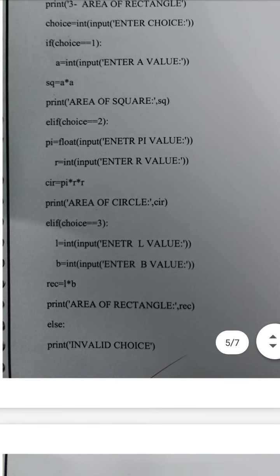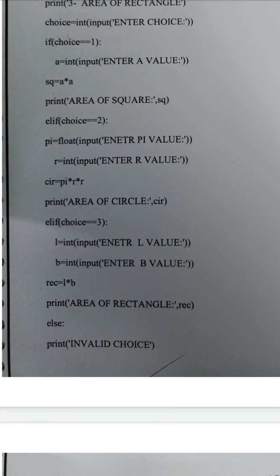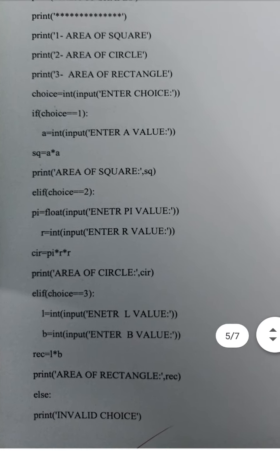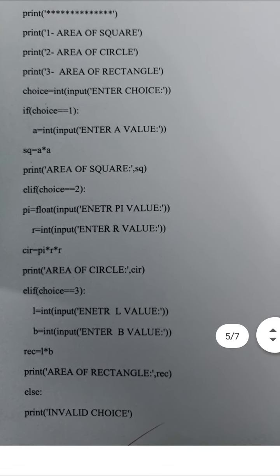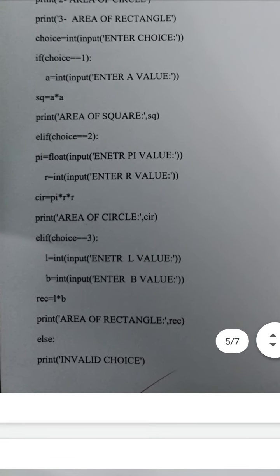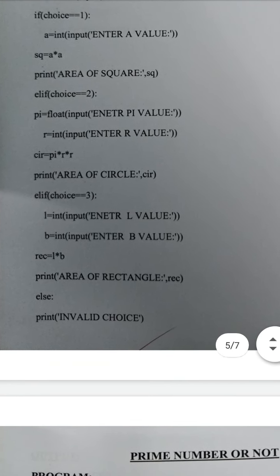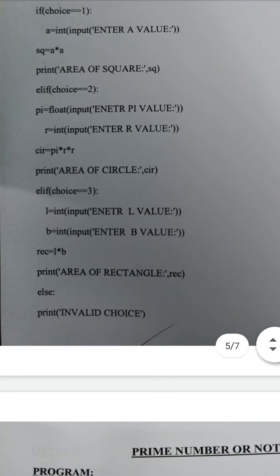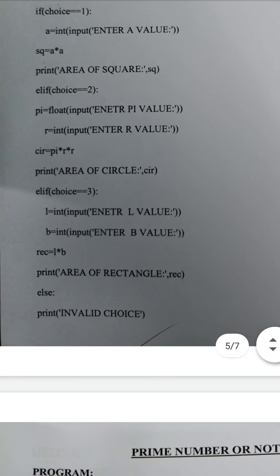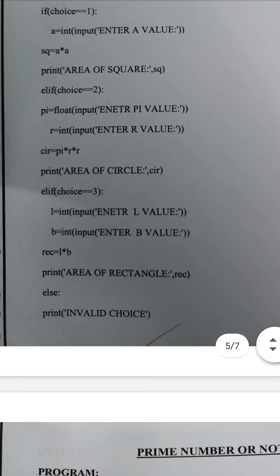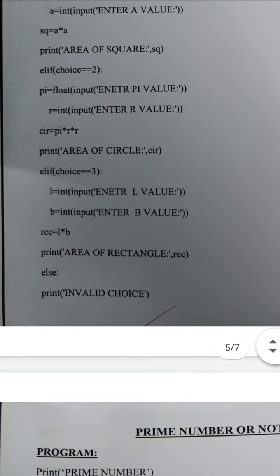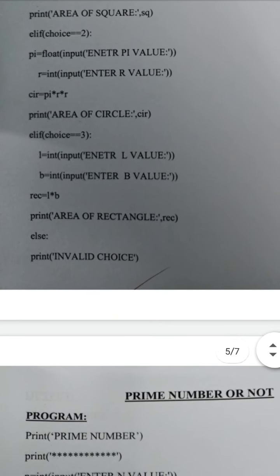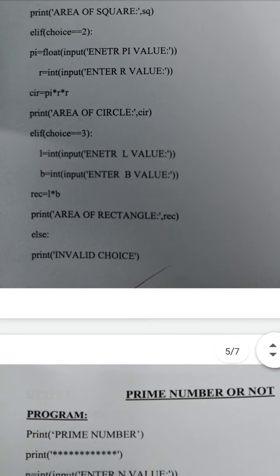If it is not the first choice, it could be the second choice. So in the second choice, we are asking the user to enter the value of pi, and to enter the radius value. What is the formula for it? Pi r squared. So we have another variable cir in which we are multiplying the pi value and r squared, so r into r. Next we are printing the value of the area of the circle.